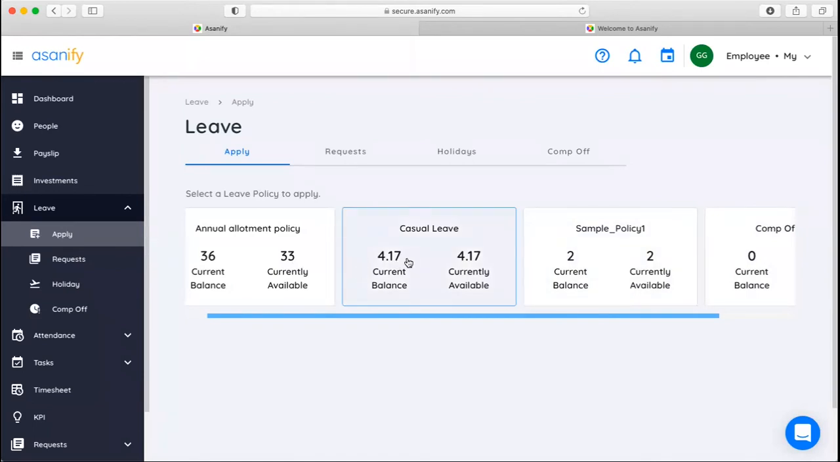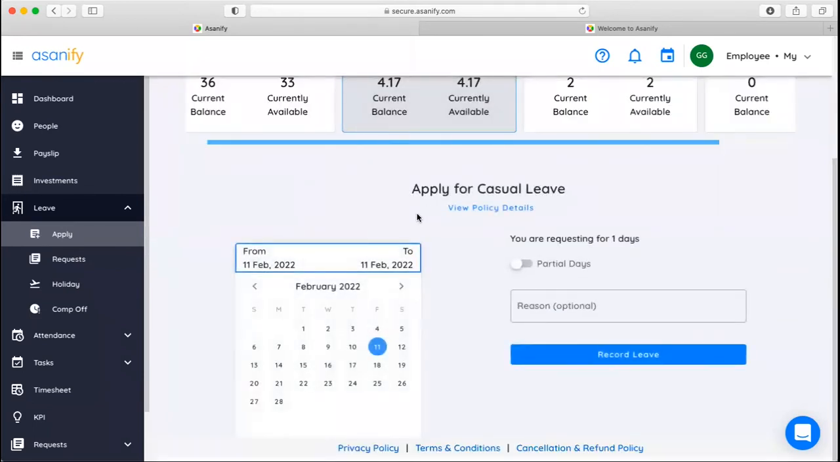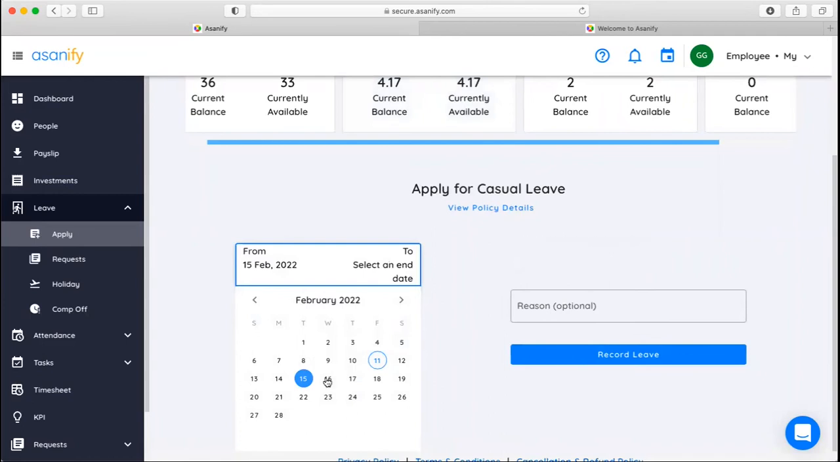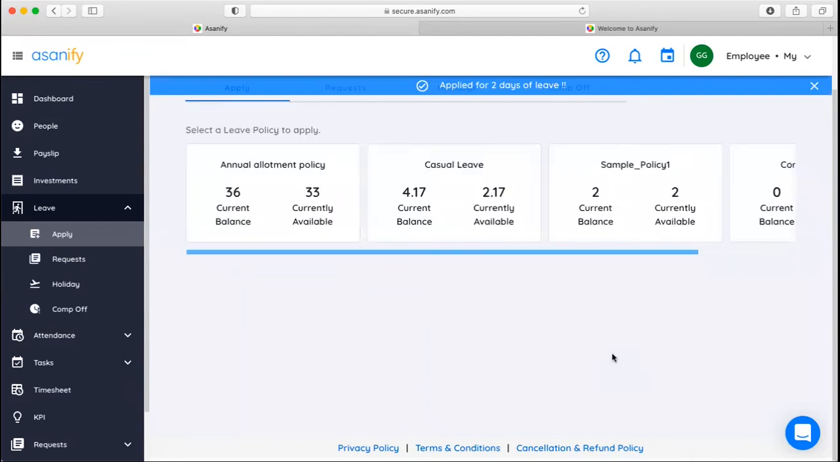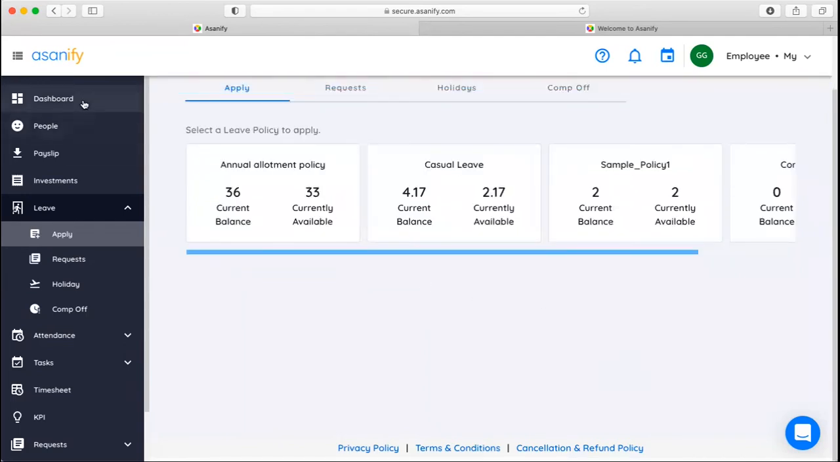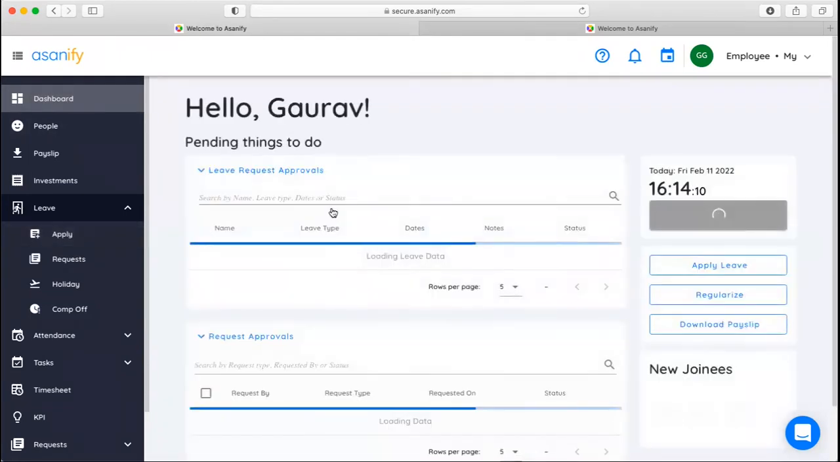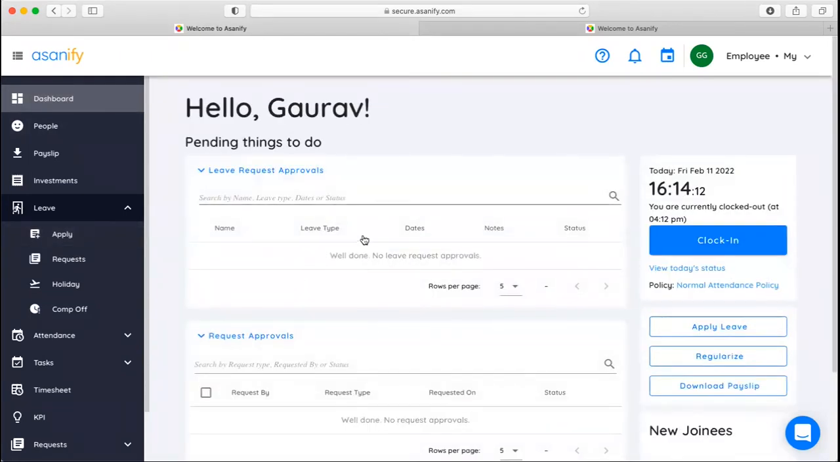Say, suppose I want to apply for casual leave. I click on casual leave. I can select from what date to what date I want to apply, and I can give whatever reason I want to apply for the leave so that the manager knows it. And once I've put it on the system, it again goes to the manager queue. When the manager will log in on the dashboard page, all these requests will come here for their approval. Once they approve it, the leave gets marked on the system.